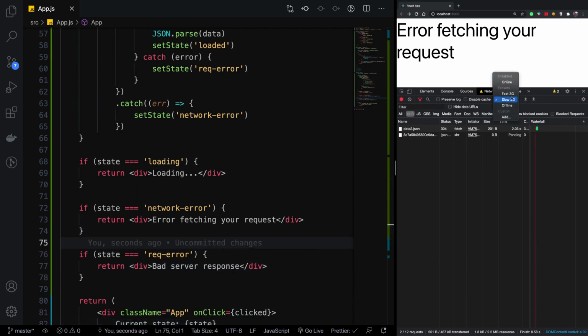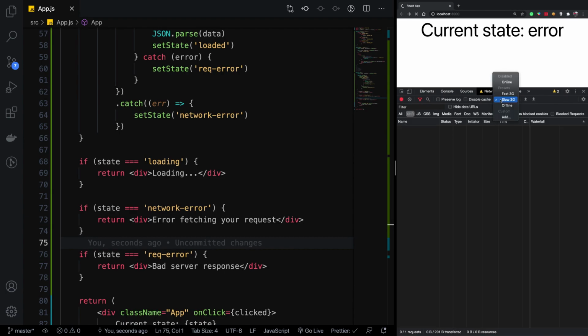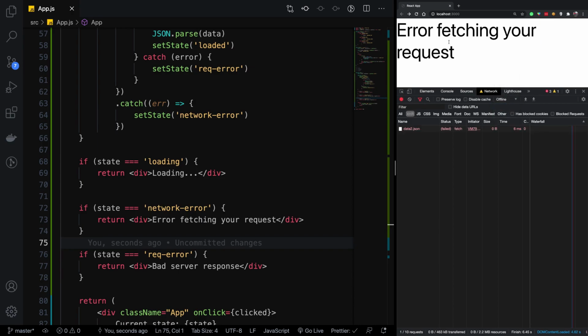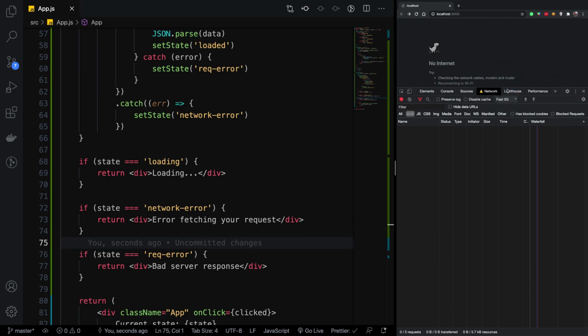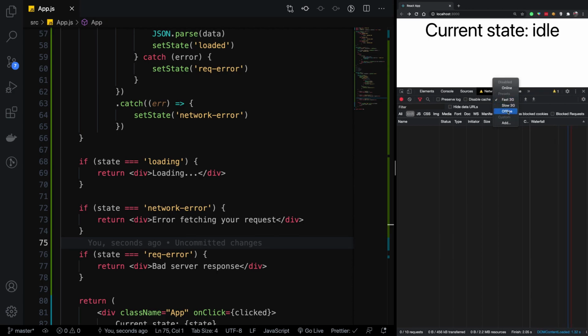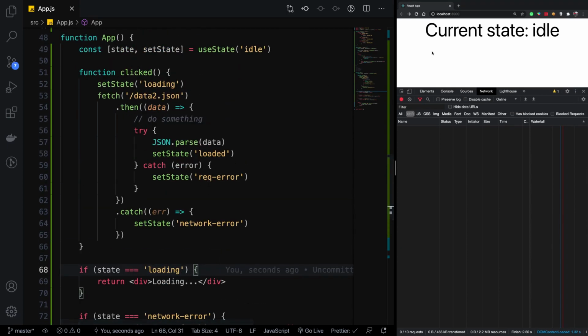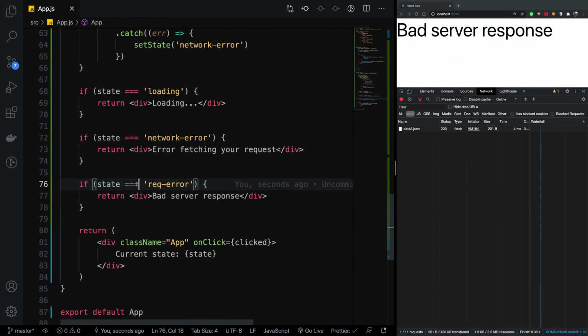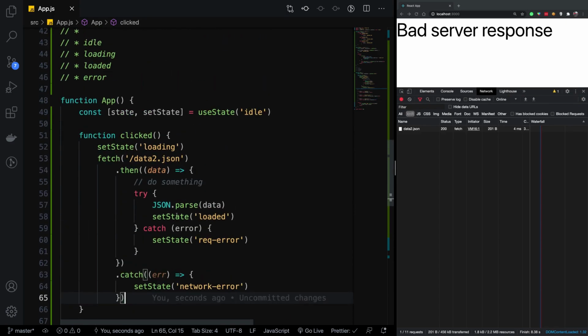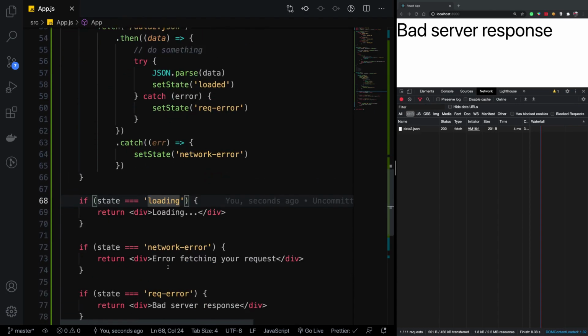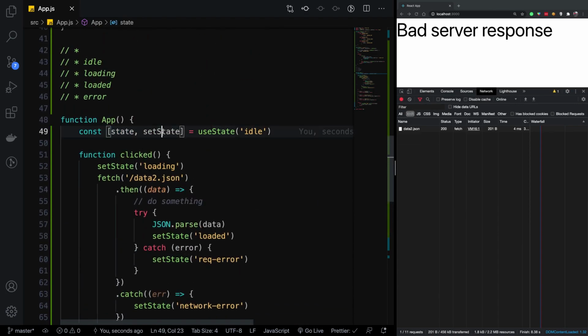Right, so now if you go ahead and refresh this one more time, and the moment it loads, if you try to make an HTTP request in offline mode, if you click, you get an error fetching your request. But if you try to do the same thing inside an online mode, but with a wrong file name, if you click on this, you can see we get bad server response. So having the state mechanism in place will help you a lot. And this is something you should follow as well. It keeps your component logic clean, keeps you sane, instead of, if you just had a loading and set loading Boolean value here, it would not have helped you much.